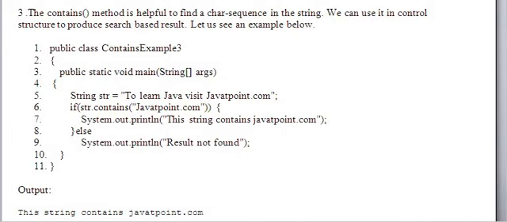So in this session we discussed only 3 methods: indexOf, charAt, and contains. In the next session we will be discussing a few more.